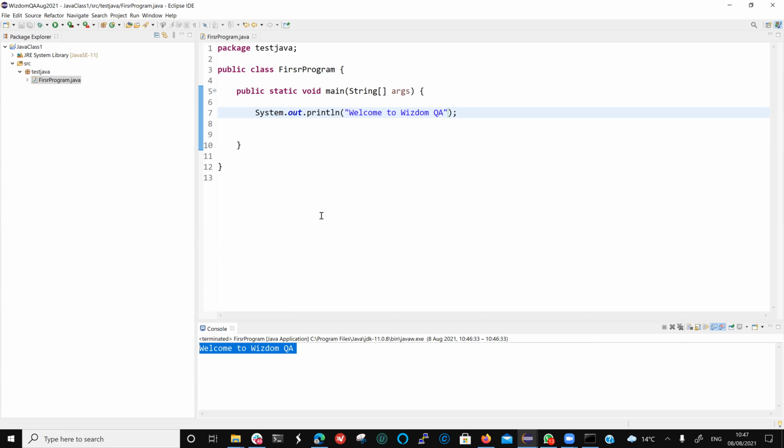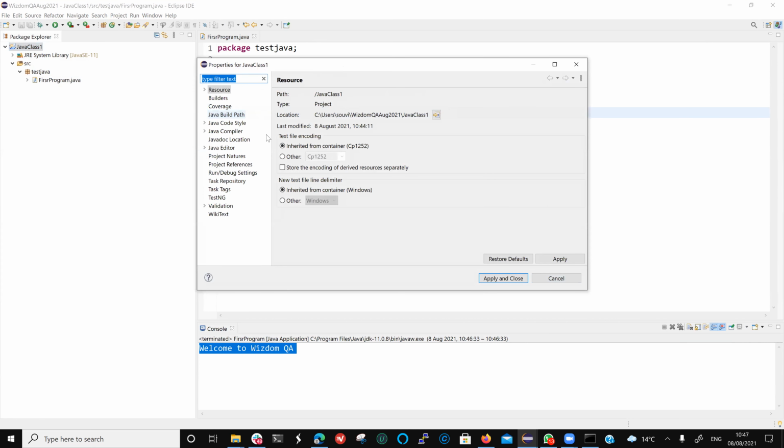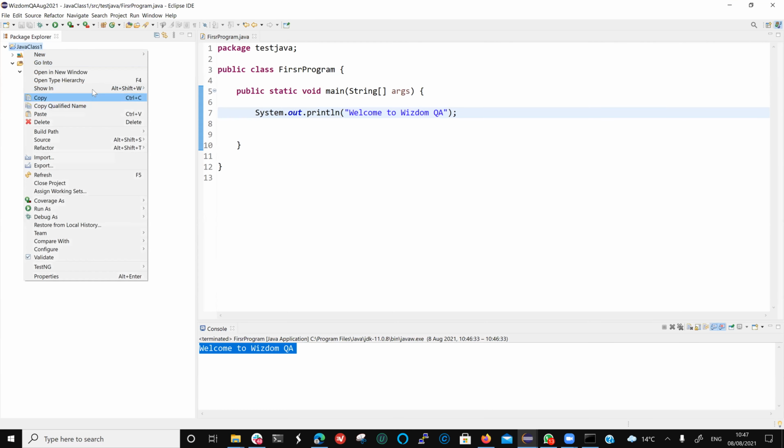How exactly is it happening? You have to understand that. So if I take you inside the project in Eclipse, properties, Java build path, not Java build path, sorry. Let me go to Show in System Explorer.